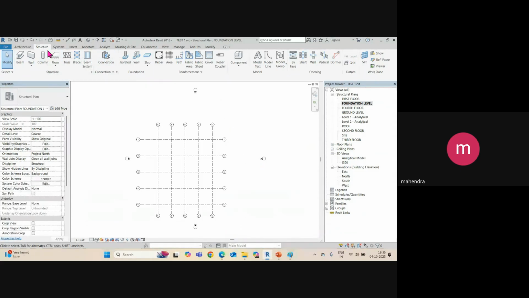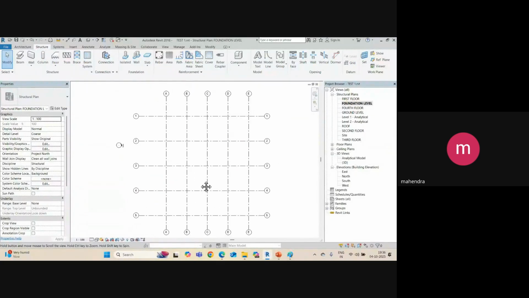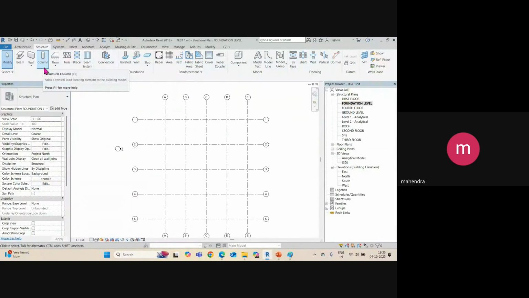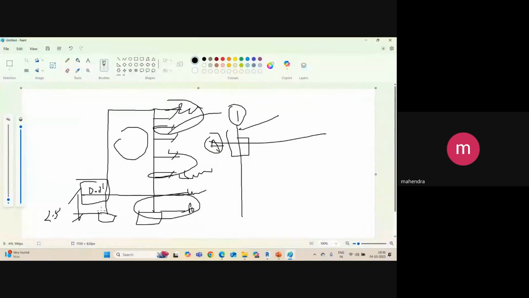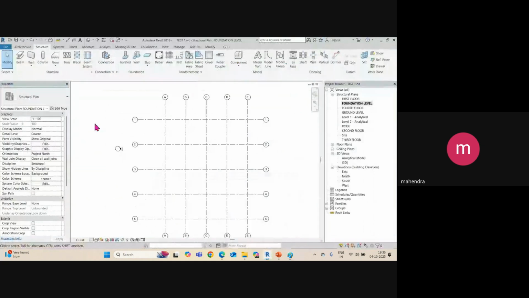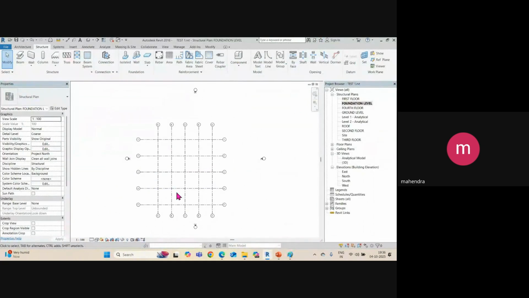And suppose you go here again to structural, and suppose I want to add the column here. I want to add a column. So I have designed the column. This is my foundation, right? And I want to add the column like that. So let's see how to add the column. Click here column.